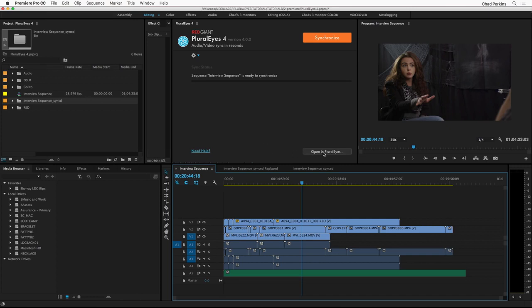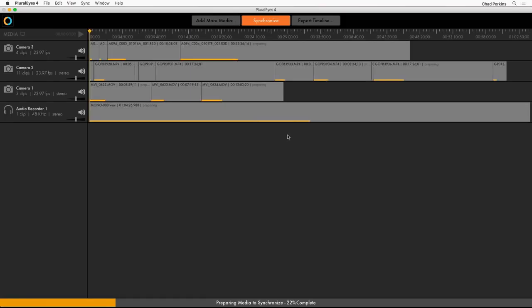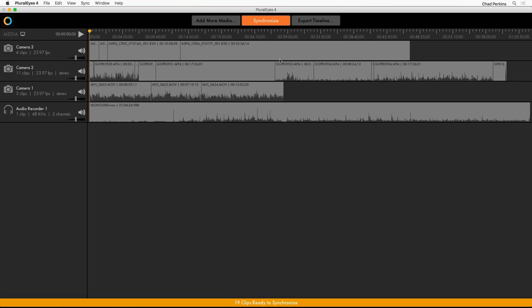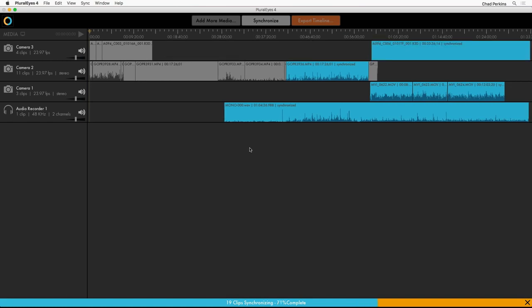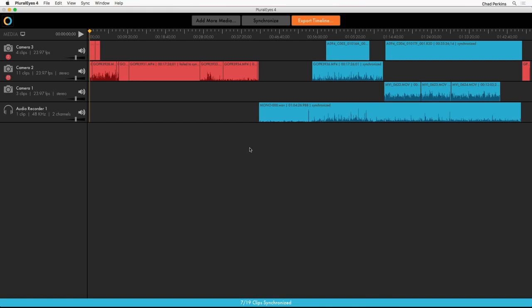I'm just going to go ahead and click this Open in PluralEyes button to bring this sequence into PluralEyes. And this is the PluralEyes interface. I'll go ahead and click Synchronize here, just like we did in Premiere. And since you've already seen this process in real time and know how long it takes, I'm just going to go ahead and speed this up through the magic of editing. And there we go. Our clips are all synced. And kind of like we saw in Premiere, the clips that didn't sync, like my video clips on my GoPro and stuff, family vacations and whatnot, those turned red.